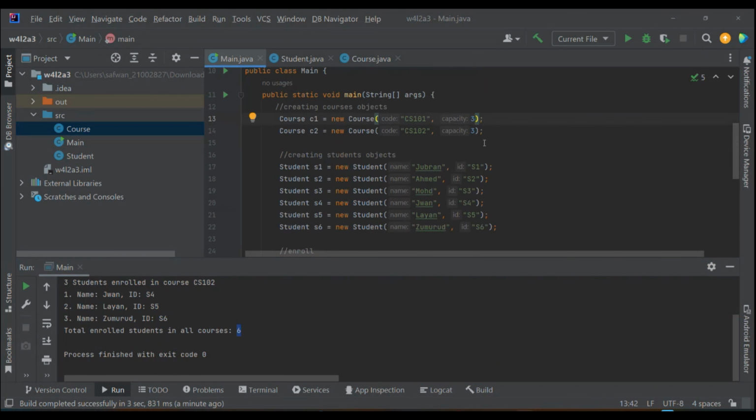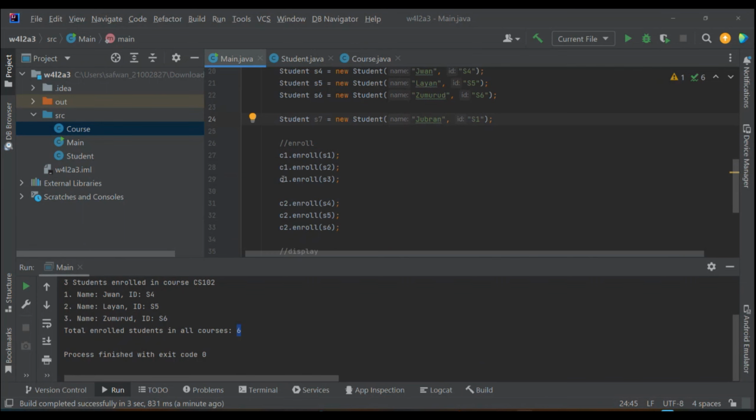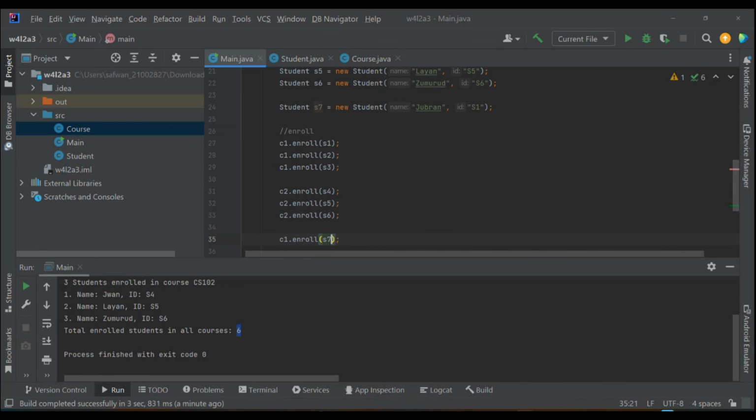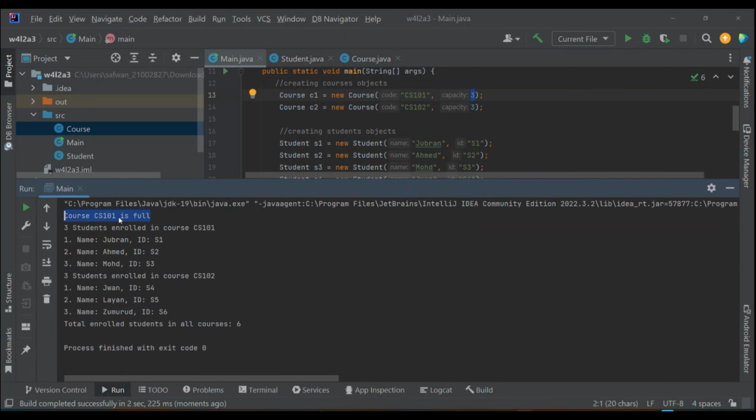Now, let me try to add another one. If I copy this one, I will try to add another object inside. I created that object. Then I will try to assign it to course 1. But remember that course 1 has a capacity of 3. So see what will happen here. You will get: course is full. We are not allowed to add more than that.